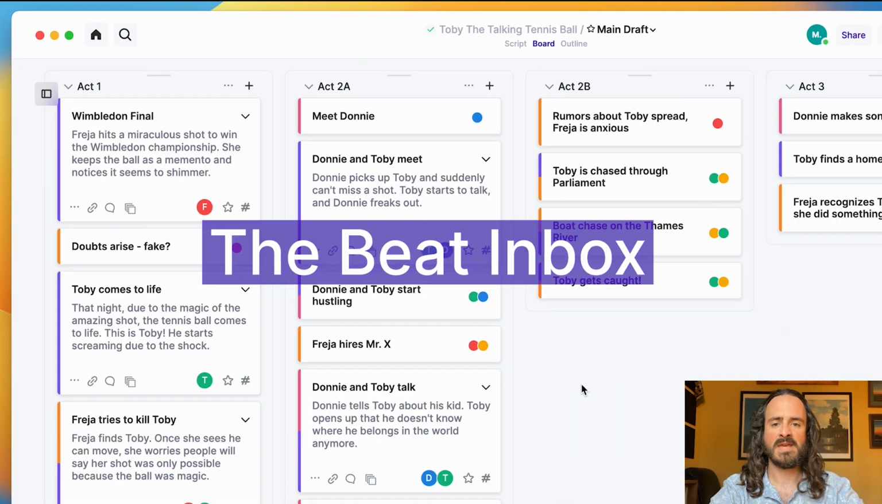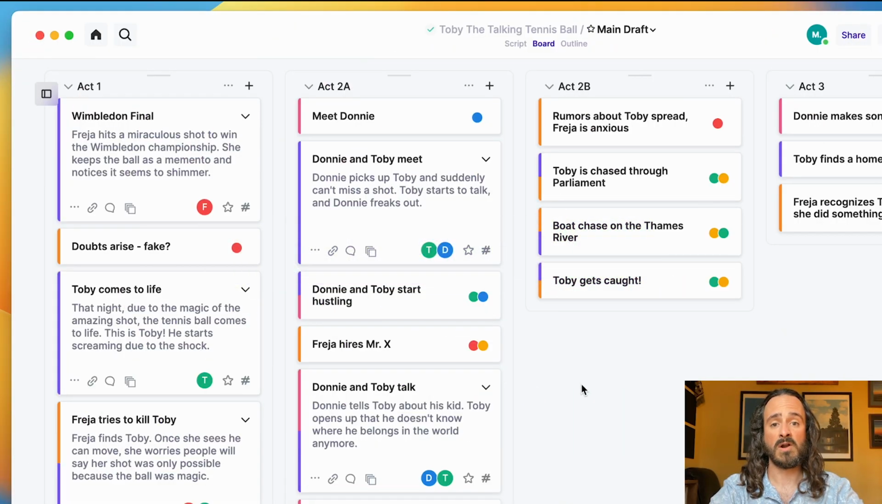Now, sometimes you may have a beat but not know where it goes in your story. It could be a new beat that you're just thinking of and you don't know where to put it, or maybe there's something in your story and you're like, oh, I still like this, but I don't know where to put it. And that's where the beat inbox comes in handy.